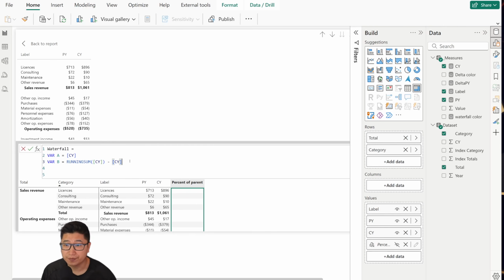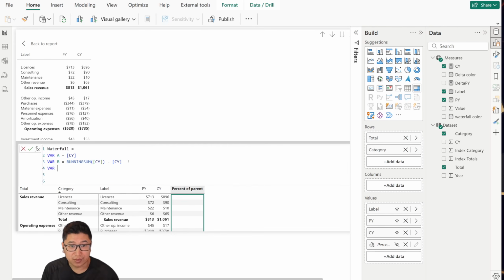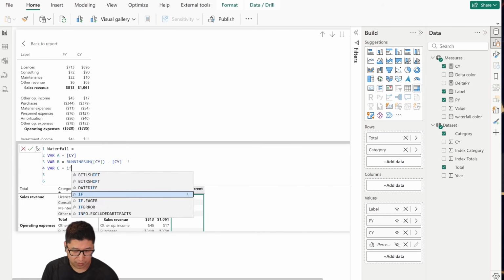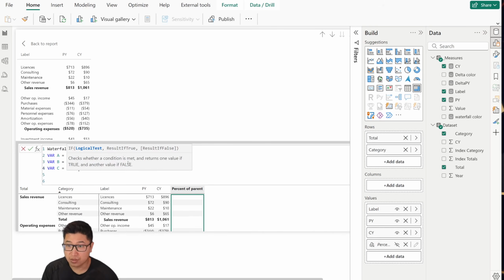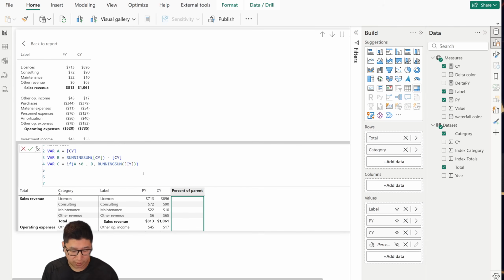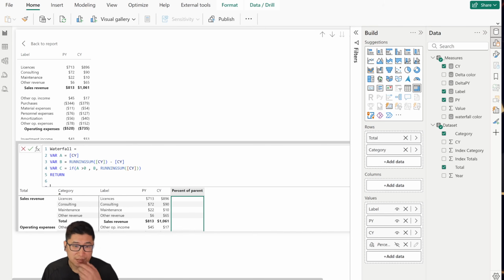You'll see why. And then we're going to create a variable C. And that C is going to be: if A is greater than 0, then show B. Otherwise, we're going to show just the running sum. Now, these look like a whole bunch of different variables, and it might be a little bit confusing at first, but it's going to make all the kinds of sense in just a second. So let's take a look at what this actually shows.